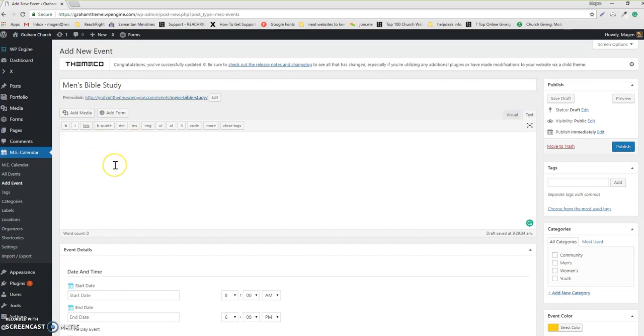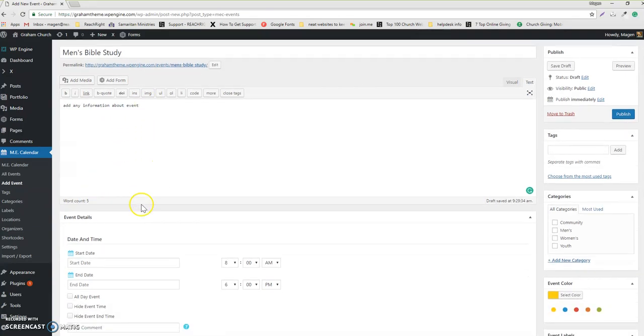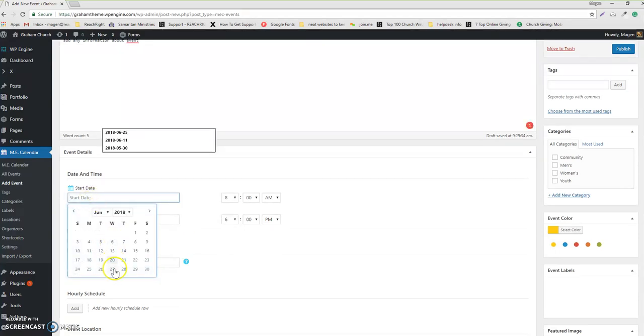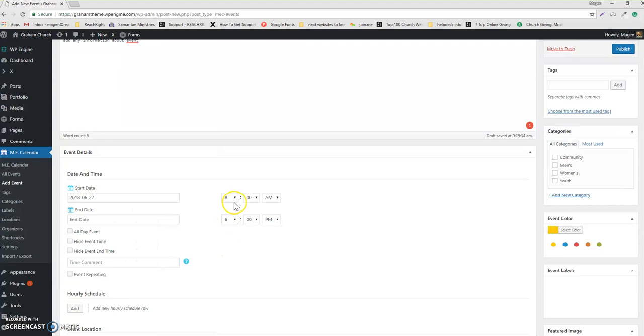Down here in this section is where you're going to add any information about your event. Whatever you really want to say about it, you can add in there. It can be long or short, your preference. Here we're going to choose our date. So I'll just pick the 27th. Here's your start and end times.